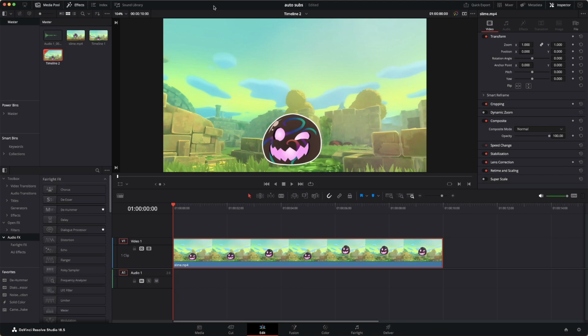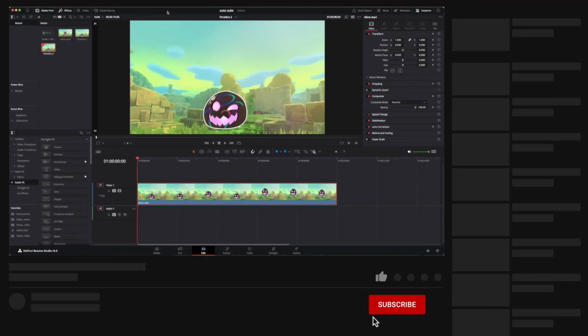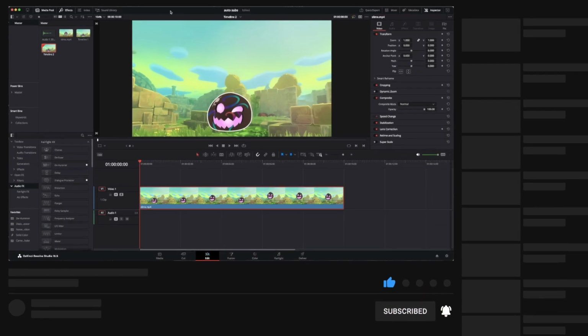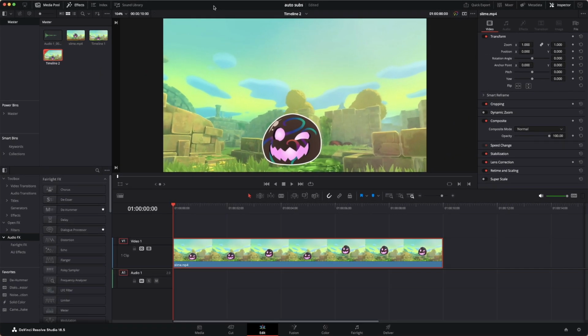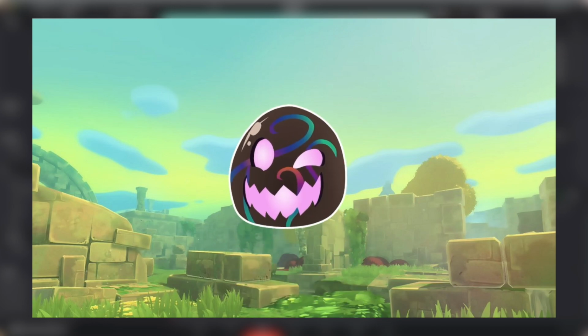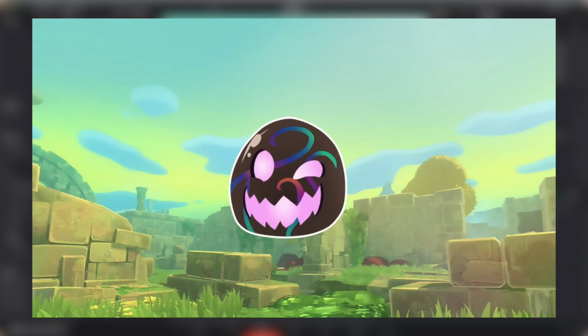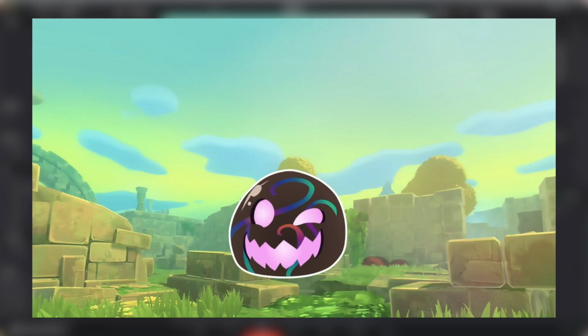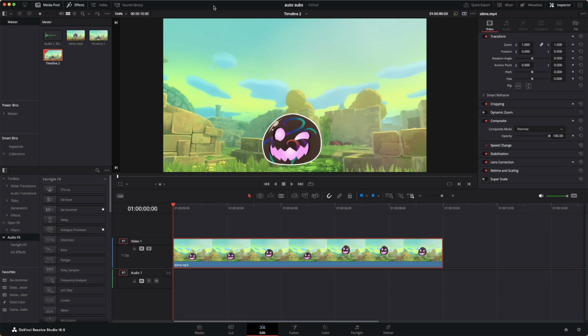Today we are going to be making a GIF in DaVinci Resolve. This is only possible thanks to DaVinci Resolve 18.5. So it should go without saying, make sure you have DaVinci Resolve 18.5 or higher installed. Now what you're seeing on screen is the end result of said GIF. So let's actually get into it.